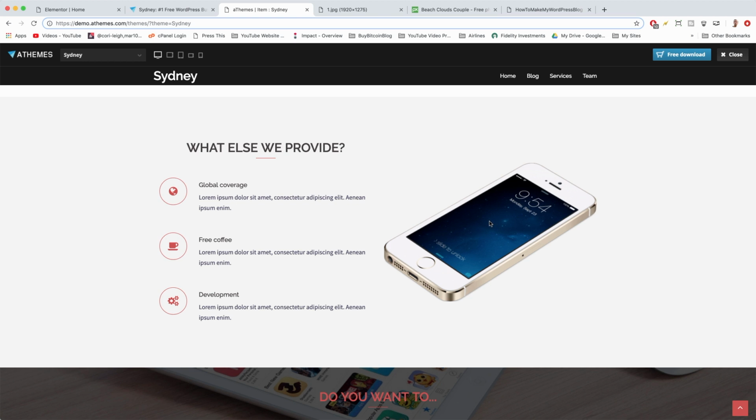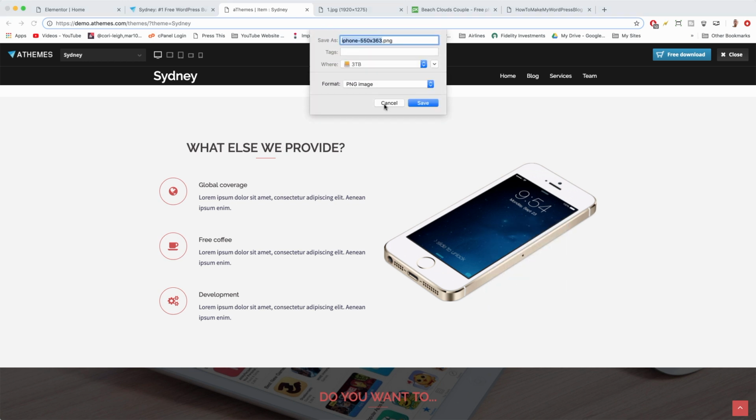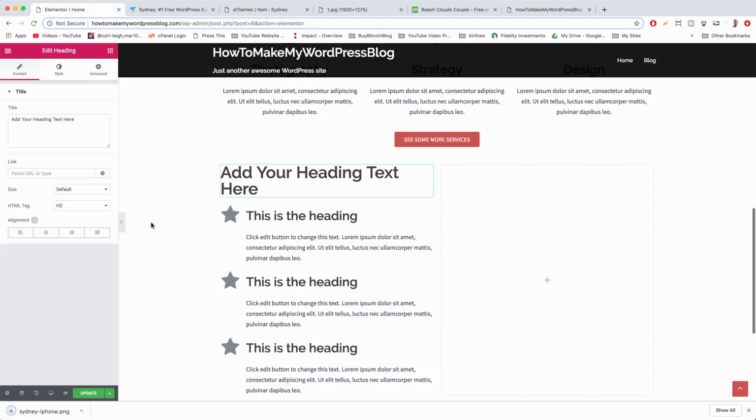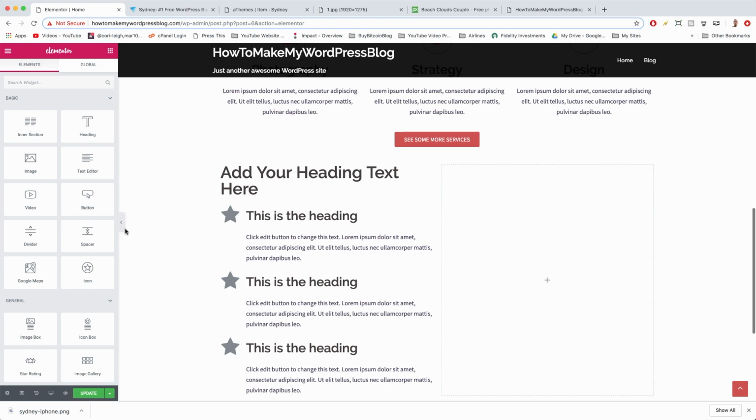To make things really easy, we can just right click on that iPhone and save image as. Or you could get an image of an iPhone from the Apple website or from google.com, but just make sure it's copyright free. So we're going to call this Sydney iPhone and save it. Now let's go back to our Elementor. Now we just need an image in our right hand column.